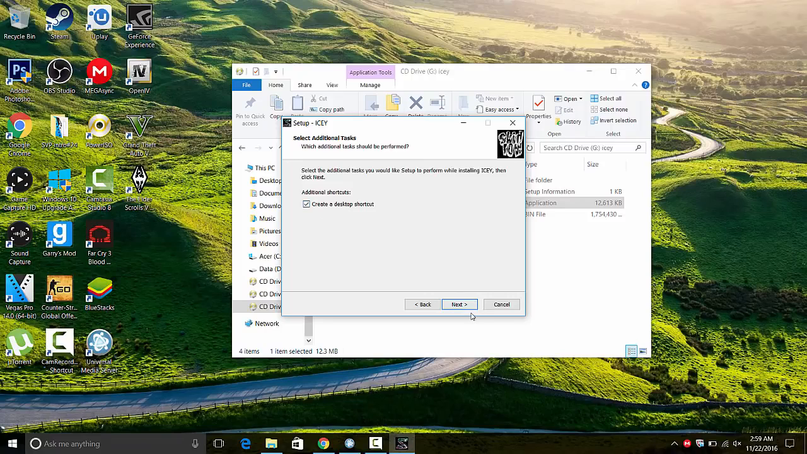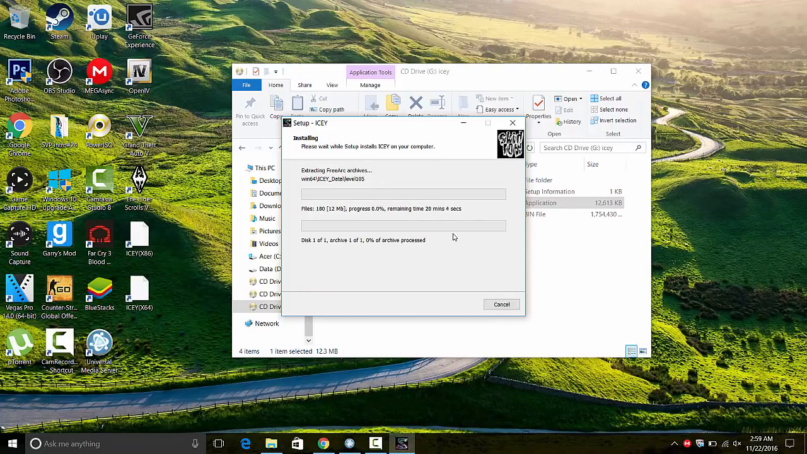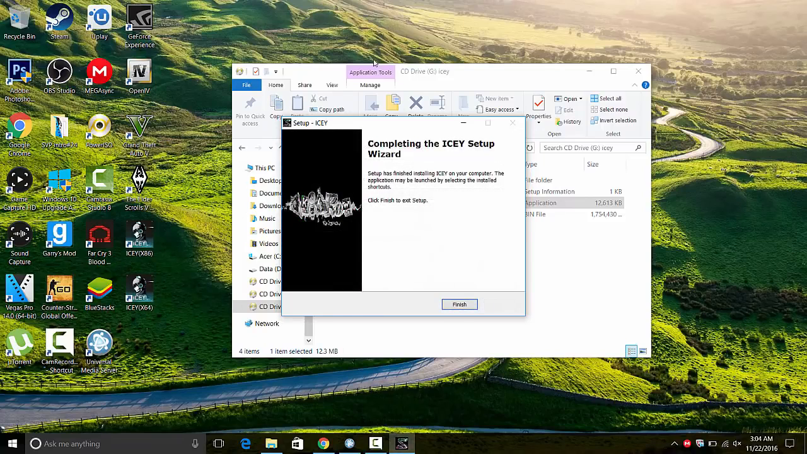And then create a desktop icon. That's up to you if you want to do that. Press install. This is a very small game, so it should install pretty fast, but I might just skip to when it's done. Alright, so the setup is done now. We just want to hit finish.